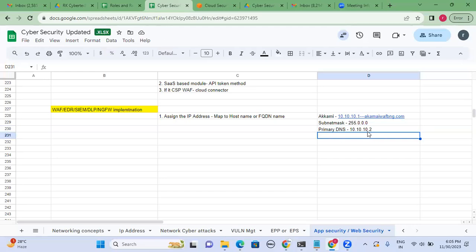If it's a SIEM tool, we have to configure this in the SIEM tool. If it's ADR, we have to configure this in the ADR. Every organization maintains two different DNS servers. One is primary, the second is secondary, like a backup. In case the primary goes down, the secondary comes into the picture. The secondary DNS server IP address is 10.10.10.3. Now I have integrated the primary and secondary DNS servers to the Akamai web application firewall.